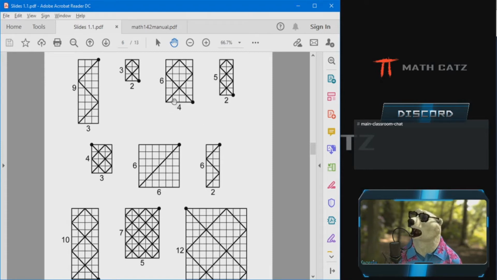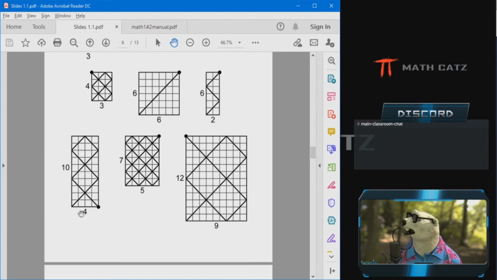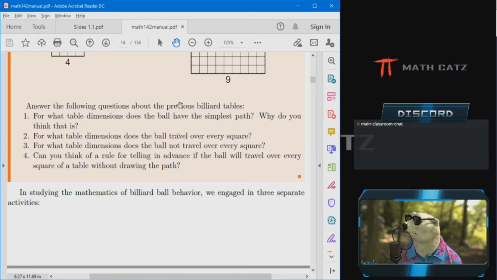And as soon as they have a common divisor, like 4 and 6 have a common divisor of 2, 2 and 6, 6 and 6, 3 and 9 have a common factor of 3, 4 and 10 have a 2, 9 and 12 have a 3, then the path misses some squares. Now, again, I'm at the mercy of my examples, and I don't know 100% if this conclusion, this observation is true for any table. And I will never truly know because I can't go and draw every single table. But that is the answer in number 4.